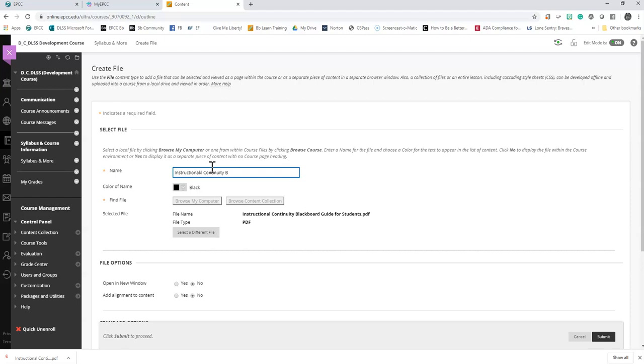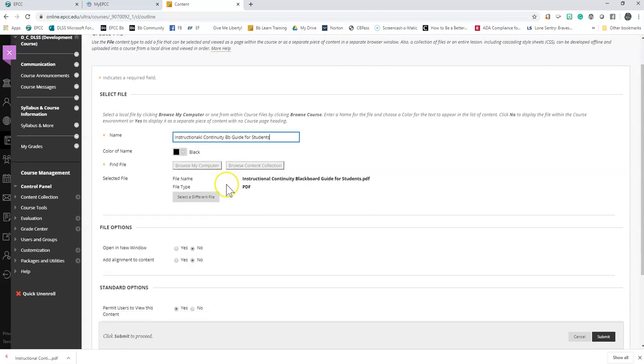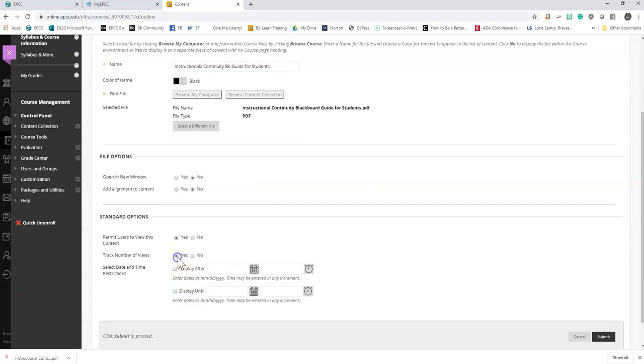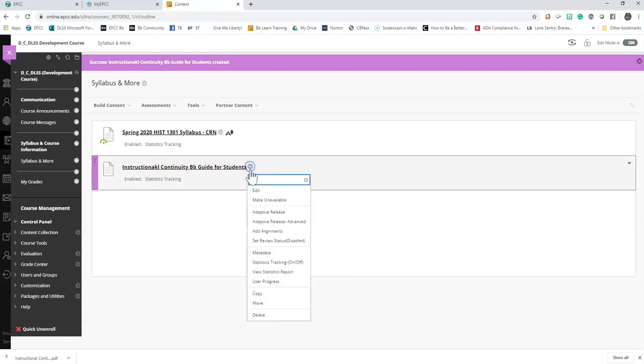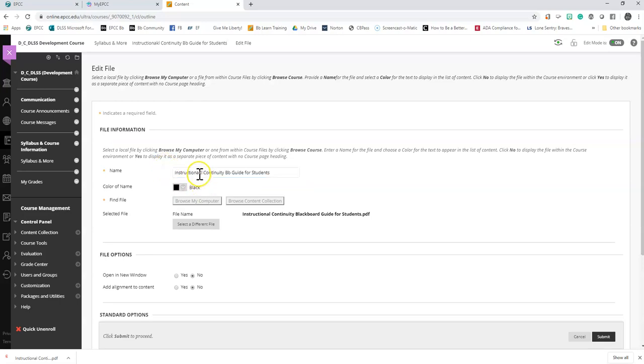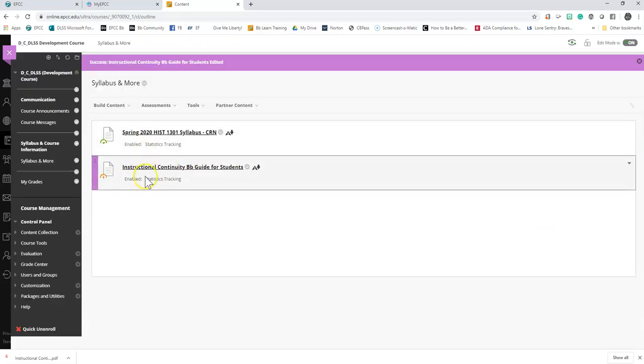I'm going to abbreviate Blackboard. Okay. And I'm going to make sure I track those views and I hit submit. And so I've just uploaded another PDF for students to Blackboard. And there I notice I made an error in my typing there. I can go to edit, instruction null. Let me delete that. And I hit submit. And I've just made that correction and I've uploaded another file.